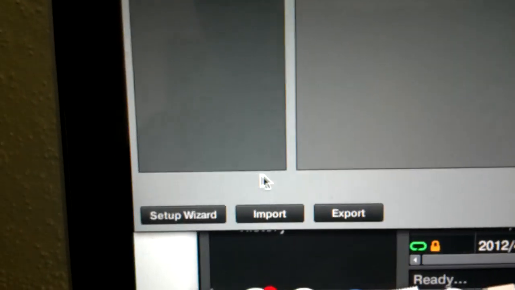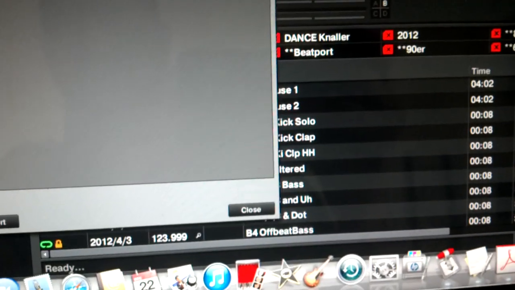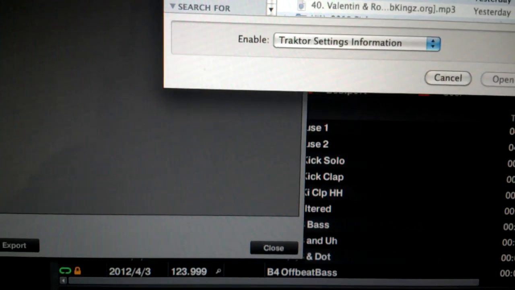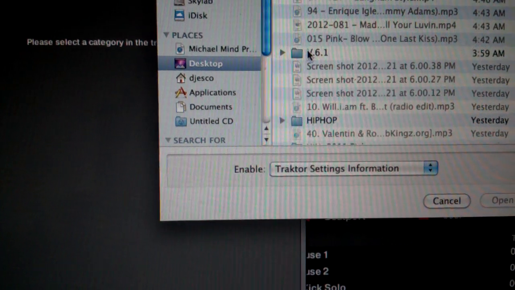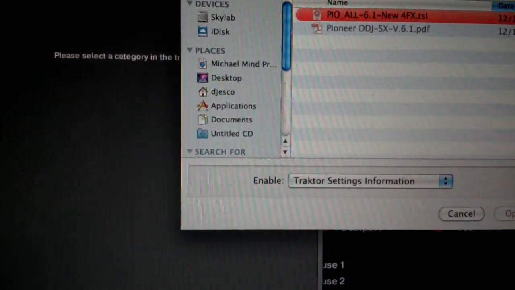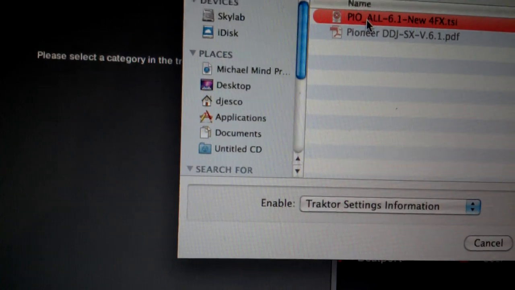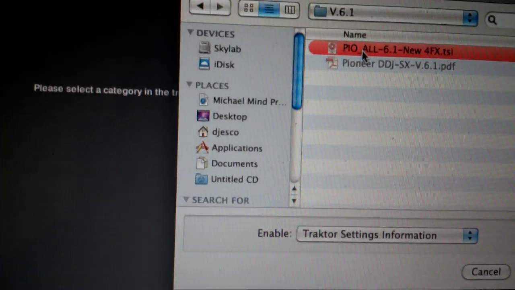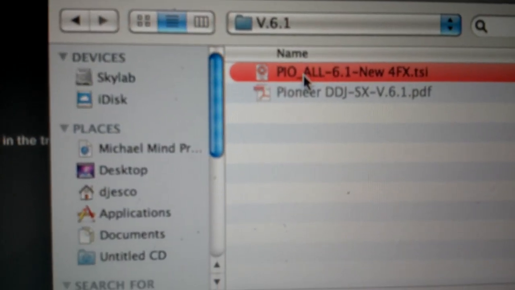Alright, well anyway, you don't need to use the setup wizard. Just go to the bottom here where it says import and you'll look for the file. Man, what's up with this beach ball? There it is. Alright, and what we're going to do is we have the file on our desktop. We have it right here where it says V61. So you go there. As you can see, it says Pioneer All 6.1 4FX TSI.